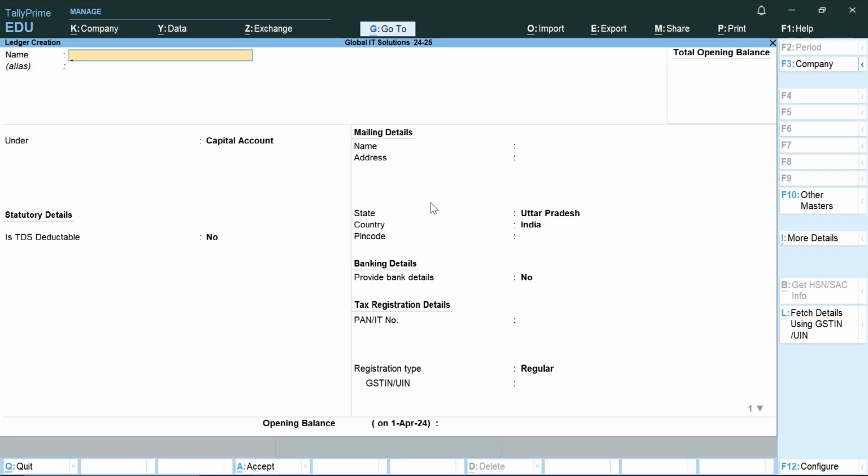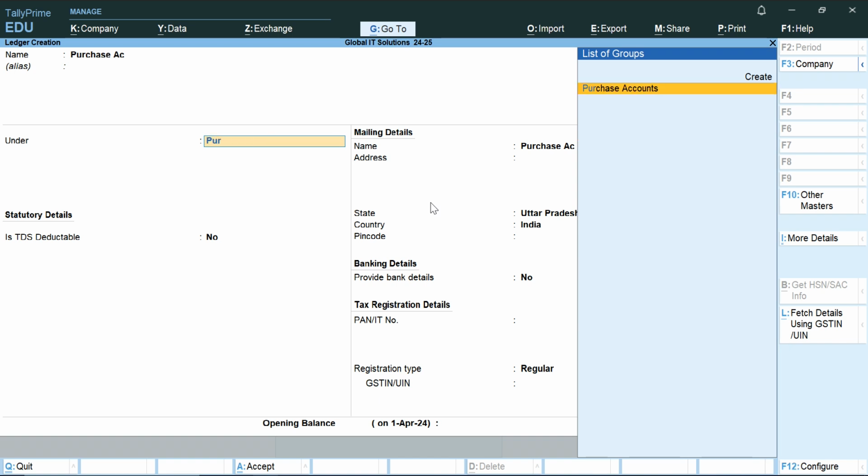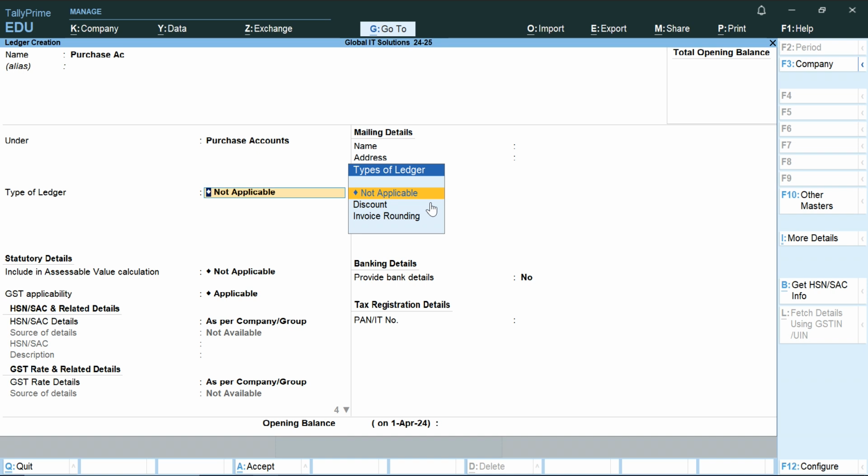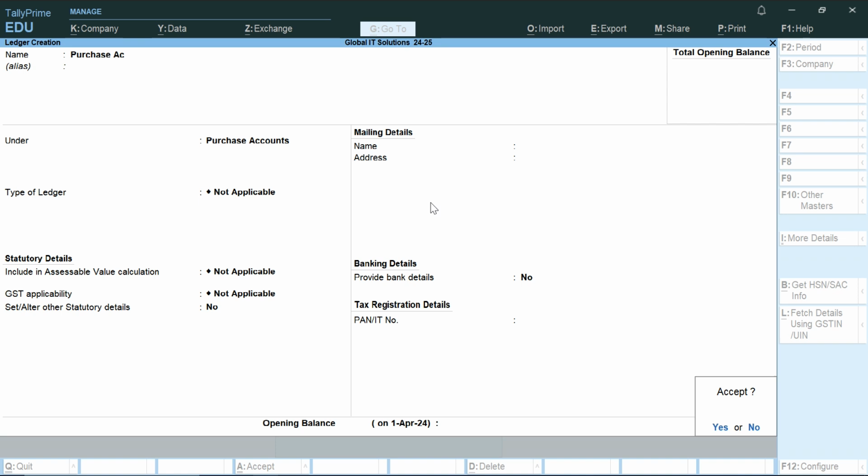So I have to create the purchase account here, and the purchase account will be under your purchase accounts. We are not doing tax and inventory here. We are doing only the accounting, not inventory. Accounting with inventory and tax we will see in the next video. Enter, GST not applicable. I will press the enter button. I told you it is the most used button in Tally.